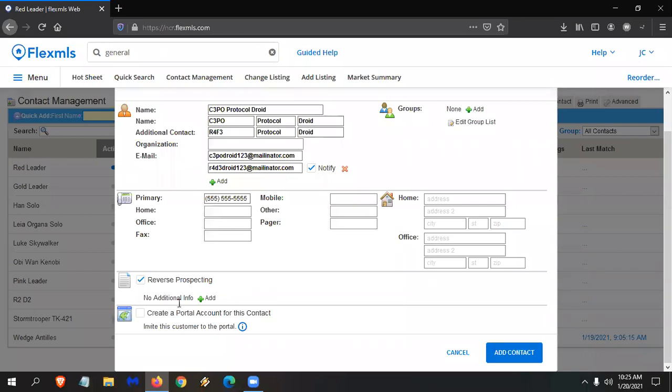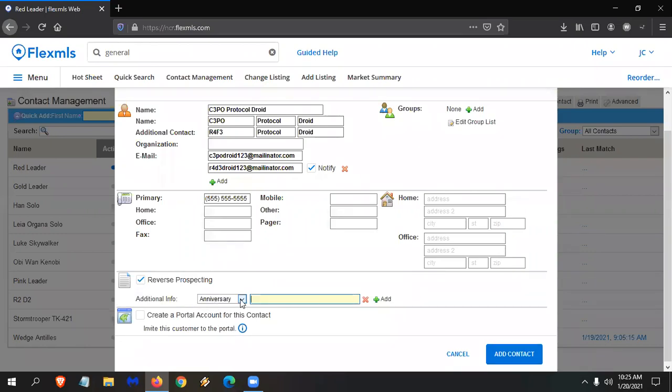Now there's a section right here, it says no additional info. Well, you can click on add. And if you go to anniversary, you can put assistant, pets, whatever you want to do. He has a dog.